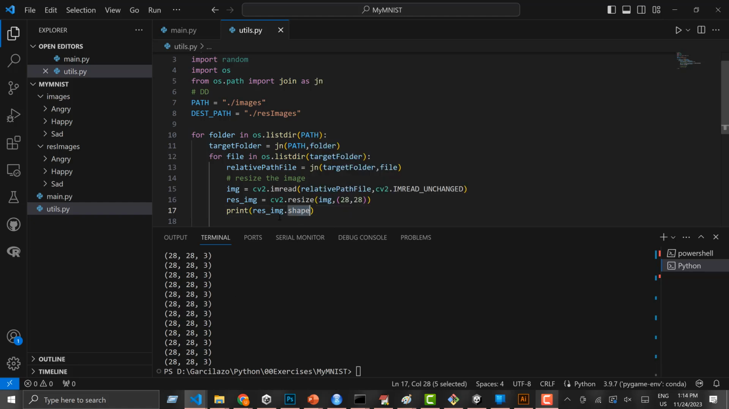And if you're curious about this attribute, the shape attribute tells us, as a tuple, the number of rows, the number of columns, and the number of channels inside each of the images that we are working with. So this is a three-dimensional lattice. Now that we have this, it's just a matter of exporting the file.